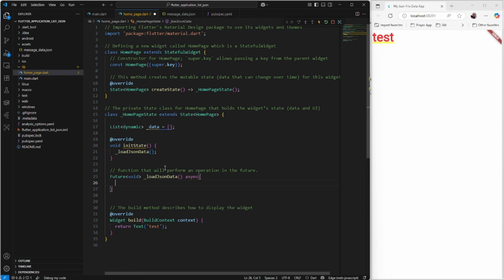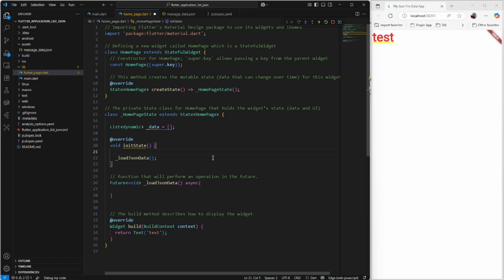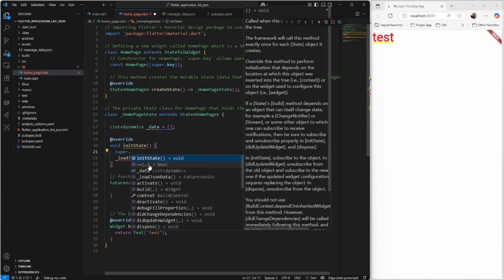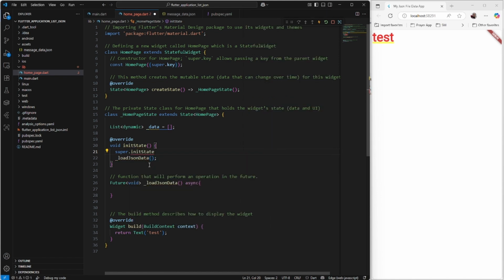So how do you read the data from that JSON file? Now before I go into that one, there is also one more best practice. Whenever you are trying to load the data under the initialization state, it's not mandatory, but it's a good practice to have this super initialization called at least once. So super.initState. This is recommended, but it's not mandatory. It just calls the super class initialization method as part of best practices, nothing else.